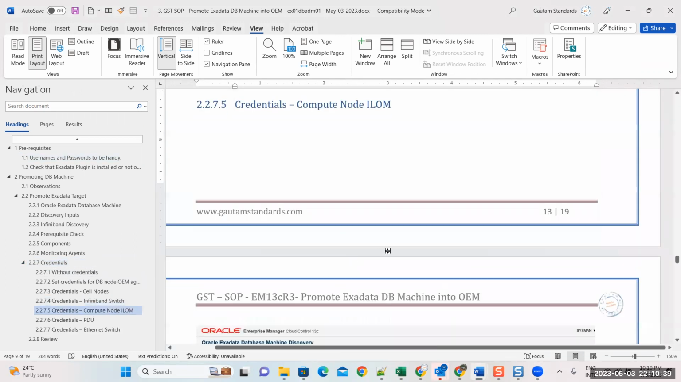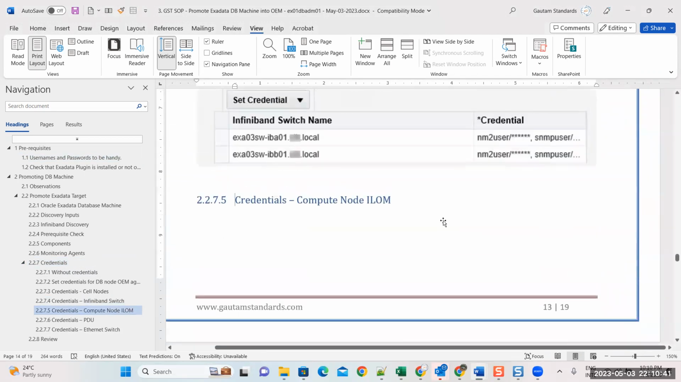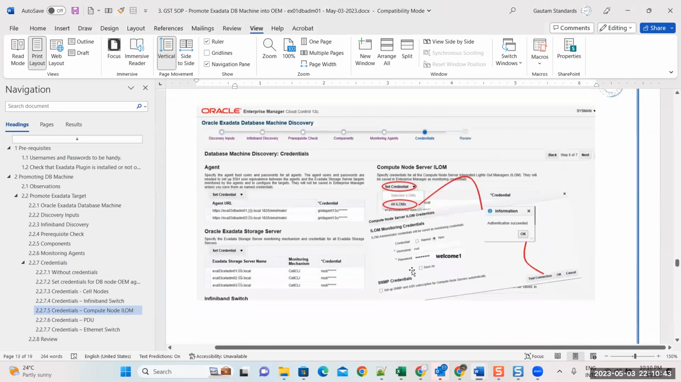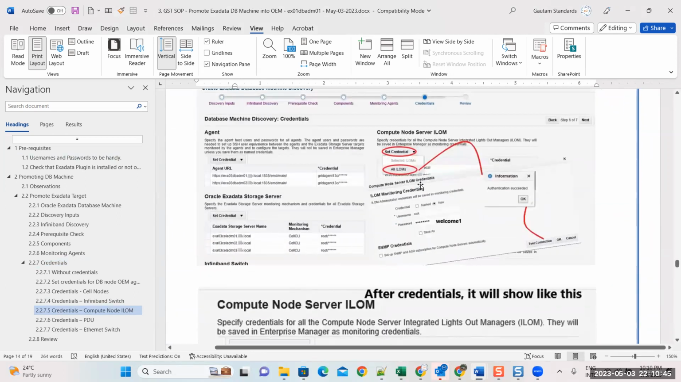And InfiniBand, compute nodes also you can give. Just set the root and welcome one for compute nodes. Actually, I have taken multiple screenshots and put them on one screenshot. Okay. Later you can observe this. All alarms will have root and welcome one and test connection authentication succeeded.